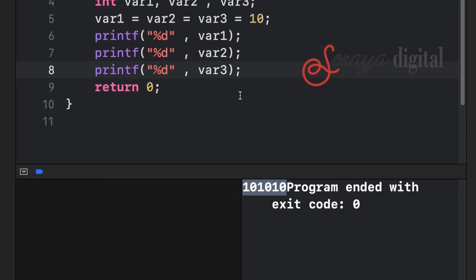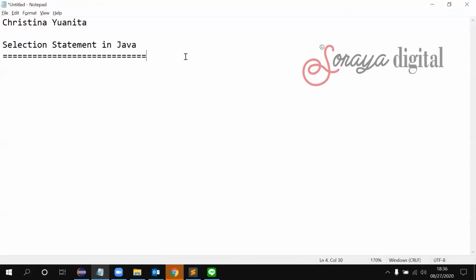Maybe we can print some UI first, input number for example. We declare the variable in here, integer number, and scan the number with percent d. Don't forget to print the number so we know the number has been inputted into our variable. In here I will save it as selection.cpp.